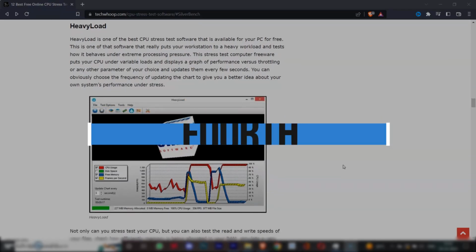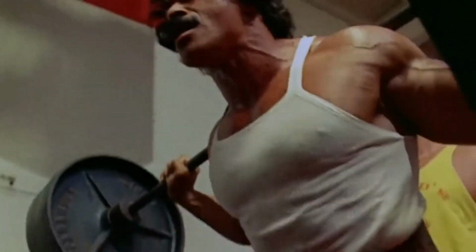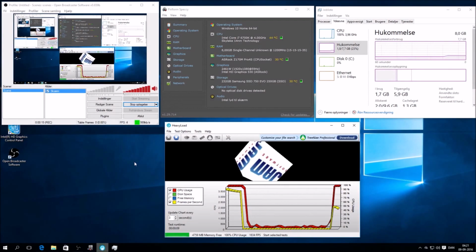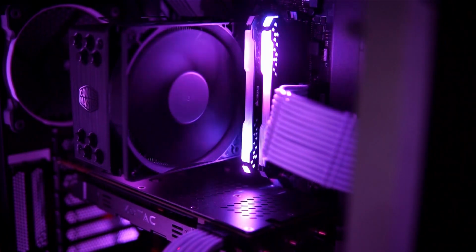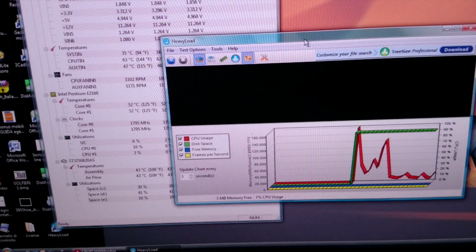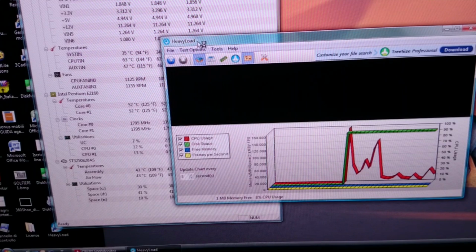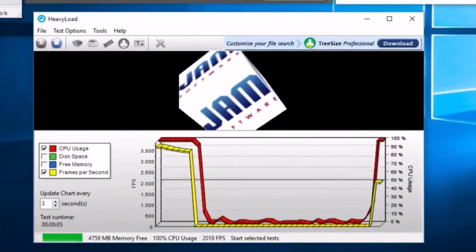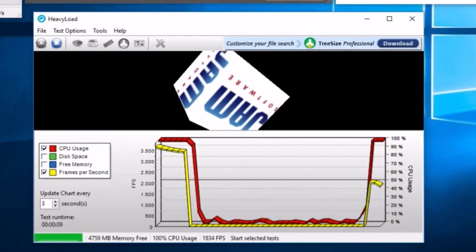Next one is a tool called Heavy Load, and as the name suggests, this will put a heavy workload and test on your system and see how it behaves under extreme processing pressure. This software basically puts your CPU under variable loads and displays a graph of performance versus throttling or any other parameter of your choice and updates them every few seconds. So you can actually choose the frequency of updating this.